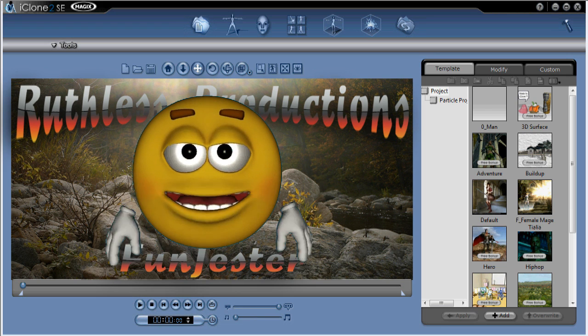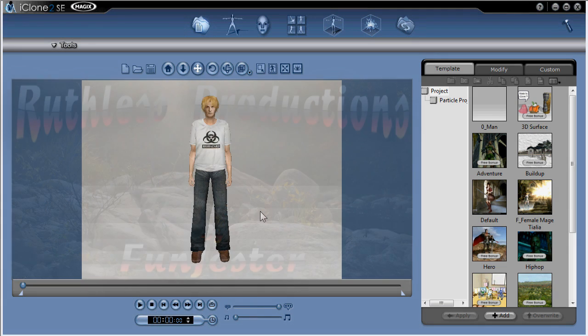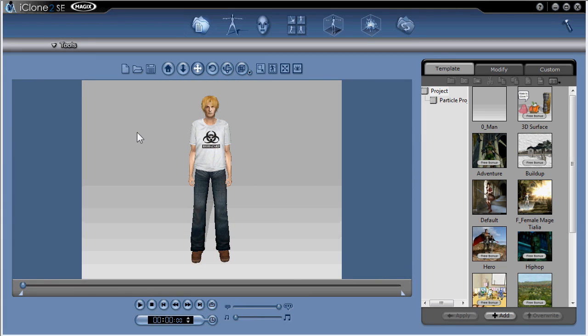Here's a little tutorial on IClone 2. Hopefully it's helpful and will get you started. This is the version that comes with Movie Edit Pro 14 Plus. Basically, this is the screen that you're going to see when you open up IClone 2.